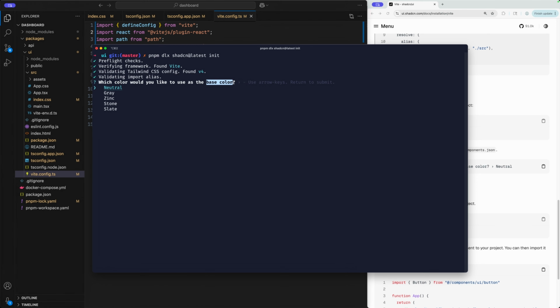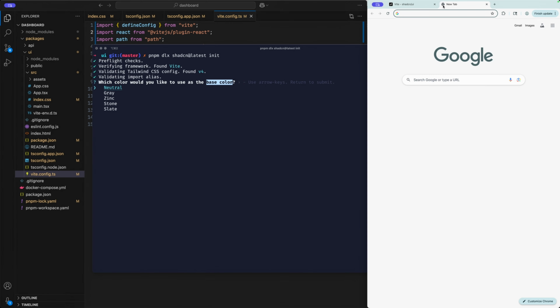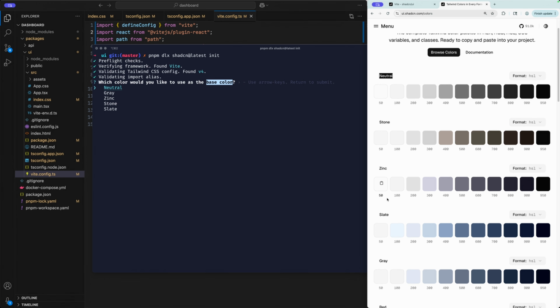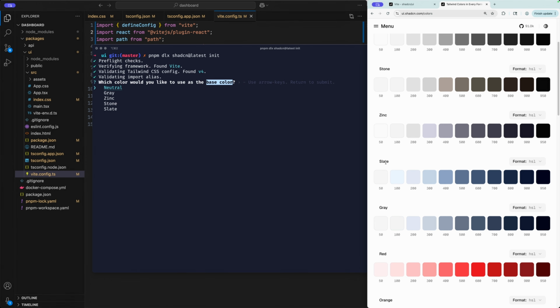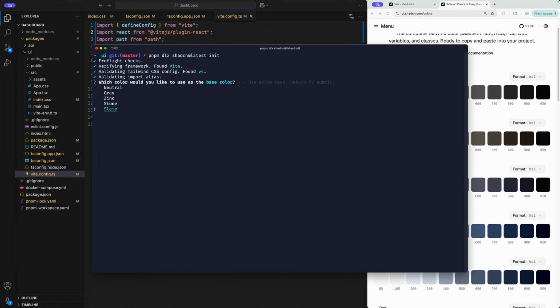For the base color, we have these options. If we want to take a look at them, we can see neutral looks like this, zinc, stone, and slate. I'm going to go with slate. Kind of like that combination of colors. It's a little bit less boring than these gray gradients. This is a little bit brown, I think. But yeah, let's just go with slate.